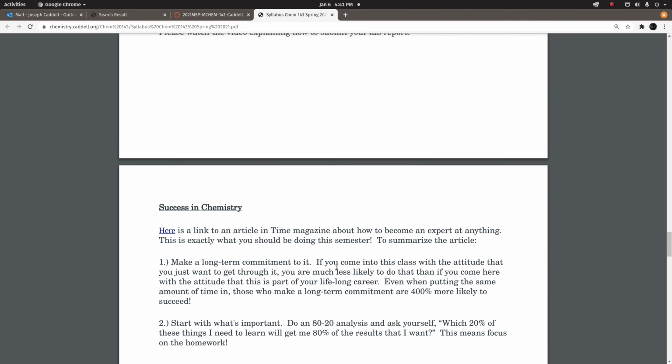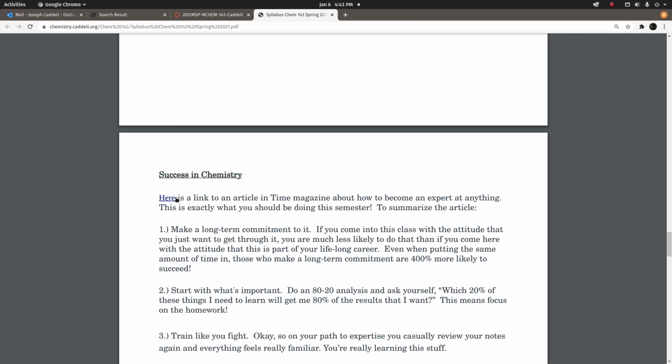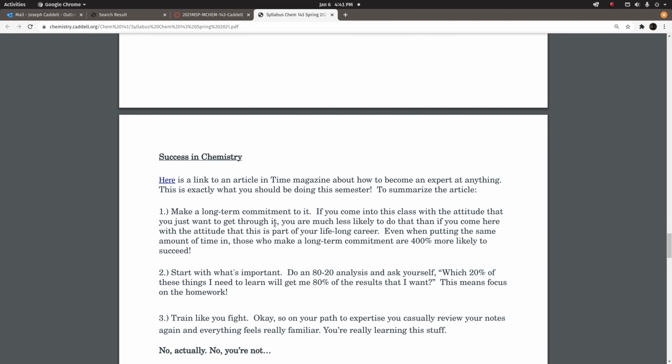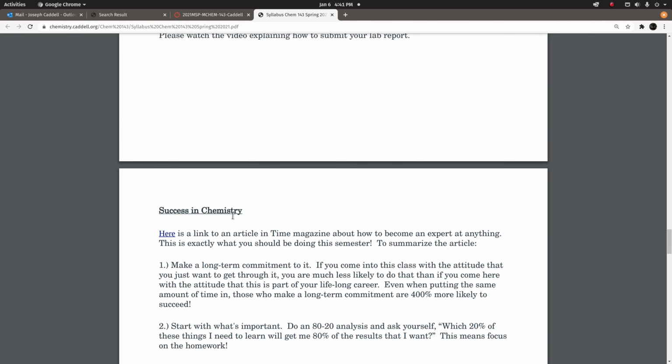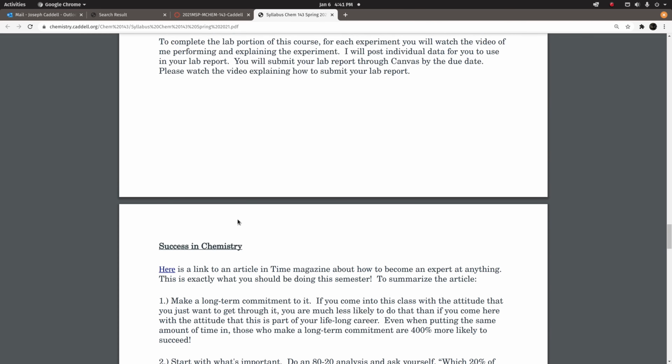The rest of this syllabus, this is a good thing for you guys to read. I'm not going to go through it with you right here, but I really recommend you read this. This comes from an article that I read in Time magazine a few years ago. It's about how to become an expert in anything. And kind of think about it, that's what you guys are trying to do. You're trying to become an expert in Chem 143, at least for this semester, right?